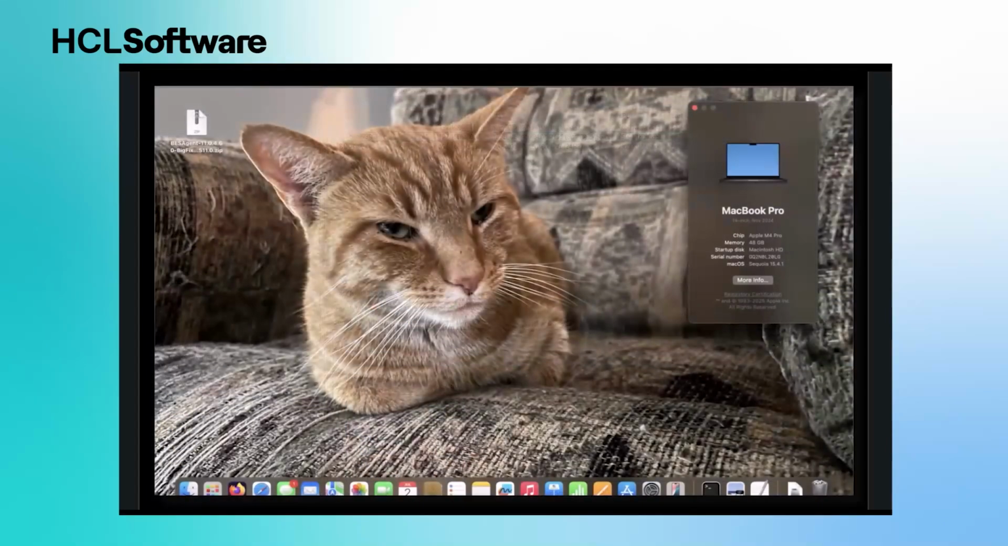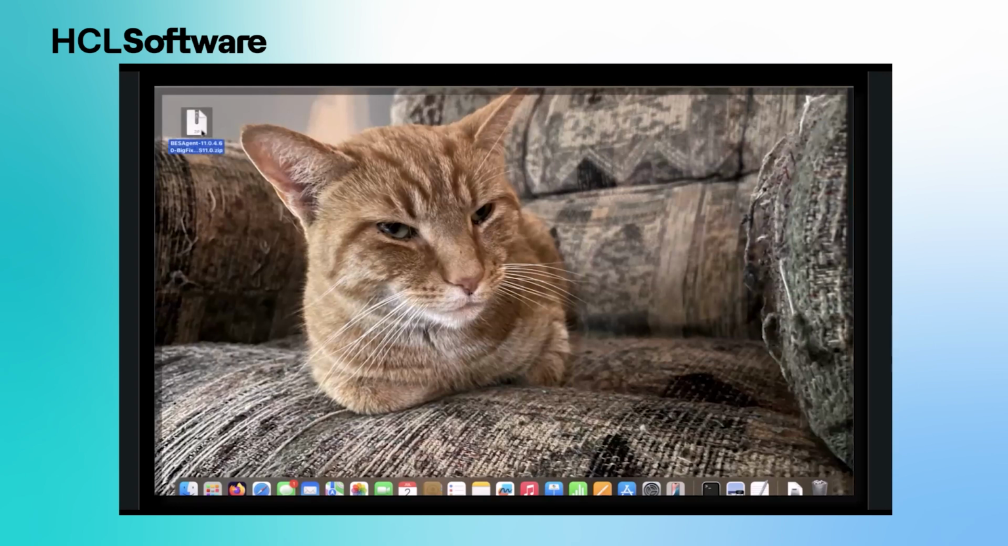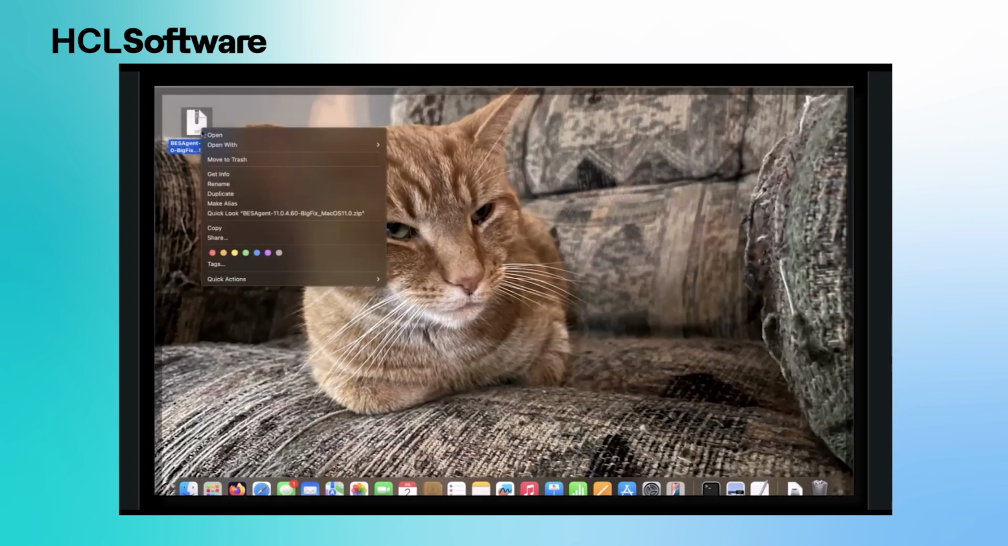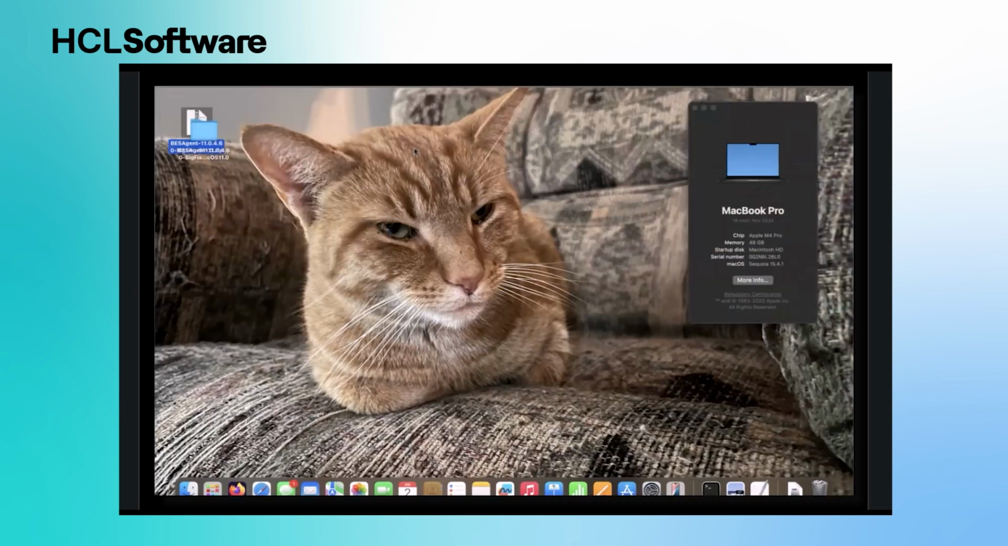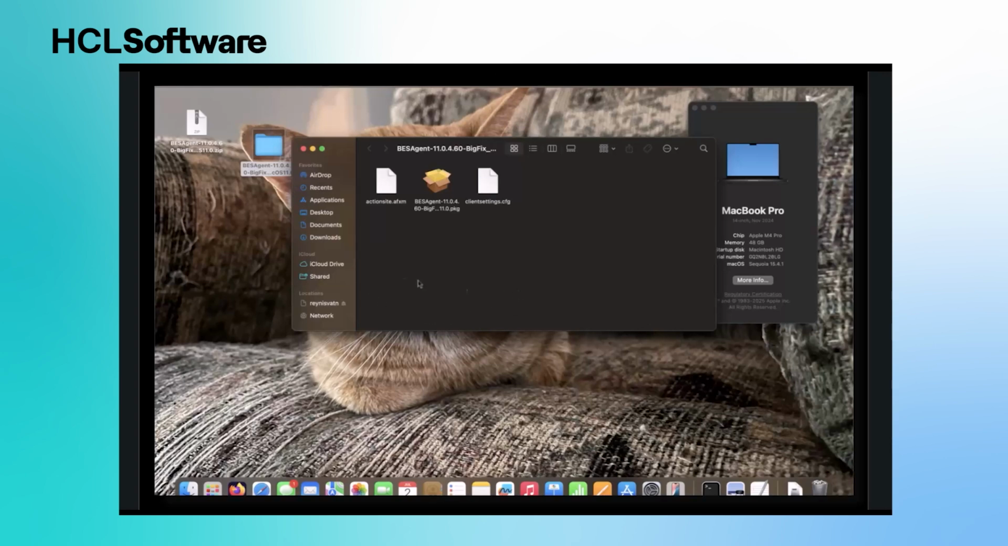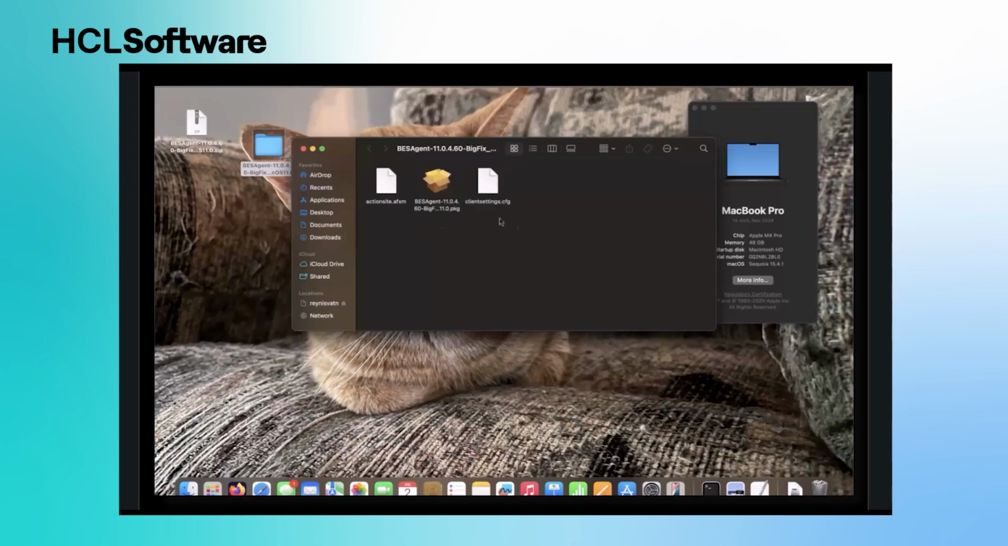So next we're going to show installing the BES client on a Mac. Here we're going to use a zip archive. We're going to unzip this real quickly. Get the archive utility. Here's the extracted folder. I'm actually VNC'd into this Mac, so you may see it being a little hesitant on the display. So you see I've got my action site.afxm, so it's basically the renamed masthead file. I've got the PKG to install the BES agent, and then I have a client settings file.